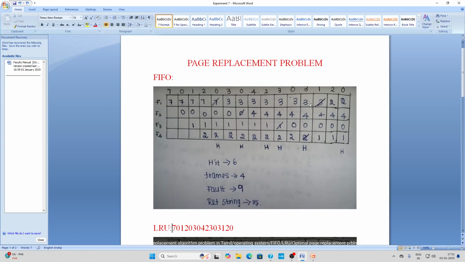Here, what we recently inserted was 3. So this 3 is removed and then we insert this 2. Then 4, 0, 1 as usual. Then the last number is 0. Here, 0 is already there, so there is no change.